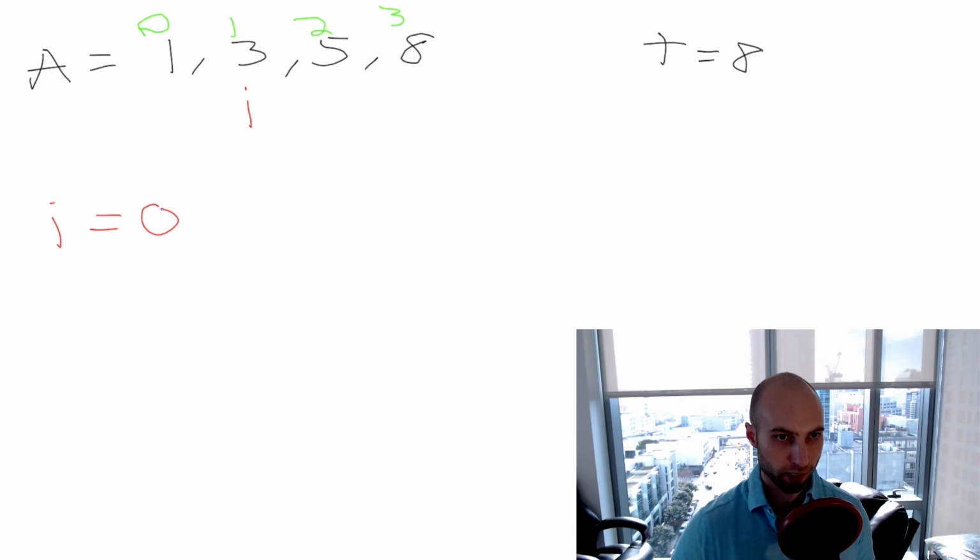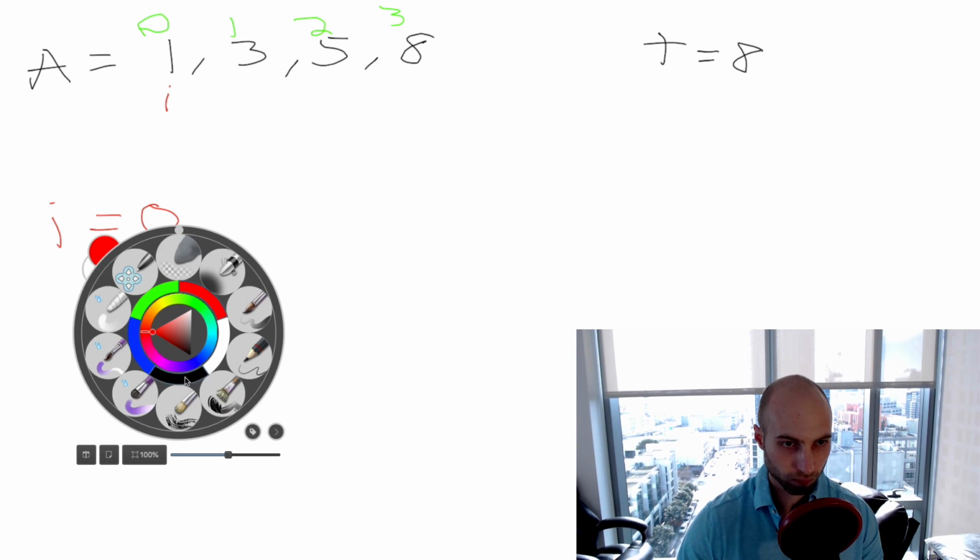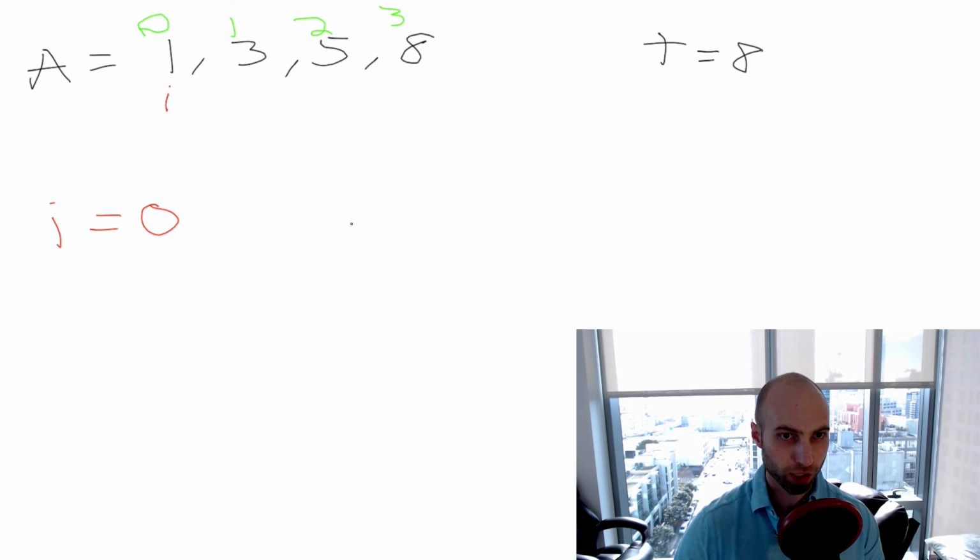So let's just say i is 0, which means i is pointed here. So we're considering the number 1. What number plus 1 equals 8? Well, that'd be 8 minus 1, which is 7. And so what we could do is store that information in a hash map. And in our hash map, we'll say, if you see a 7 later on, its pair is at index 0.